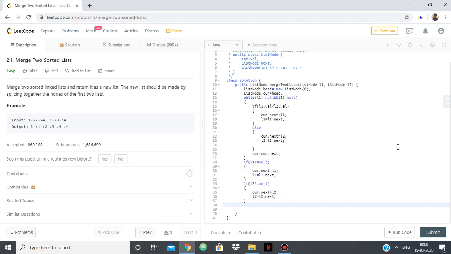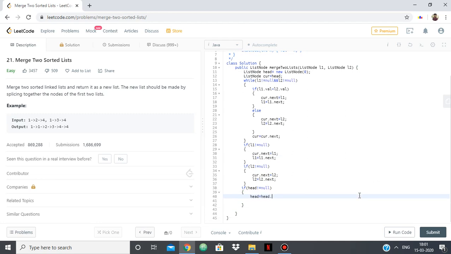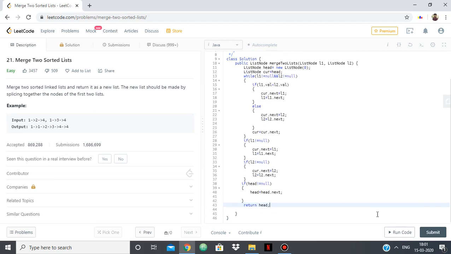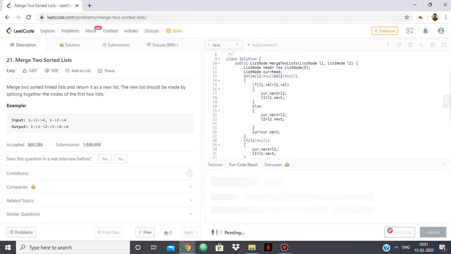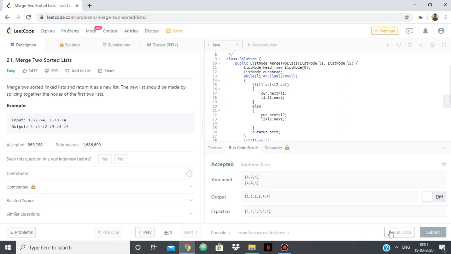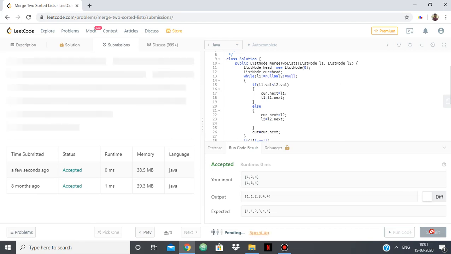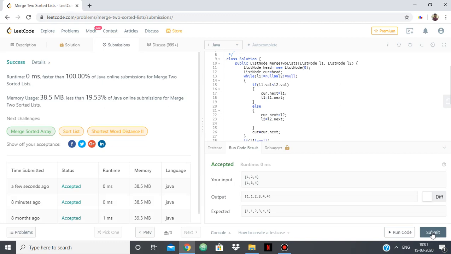Now, if our head is not equal to null, then we do head is equal to head.next, then we return head. So let's try to see if it works. Now if we try to submit it, we get a 0 ms runtime, which means that it is faster than 100% of Java submissions for the same problem.